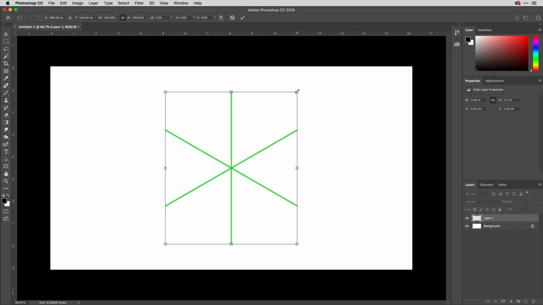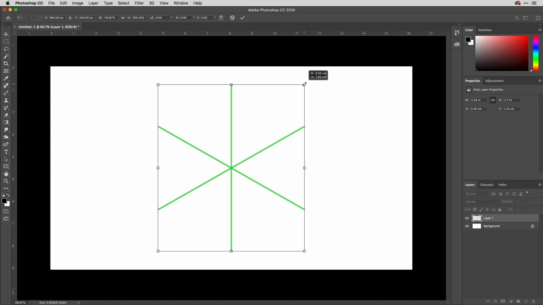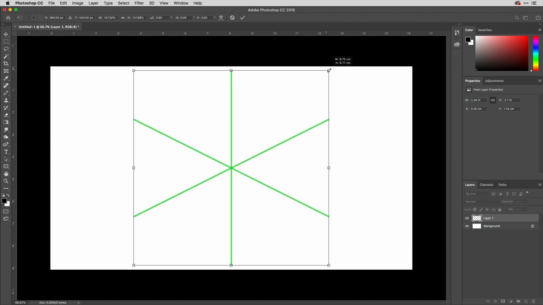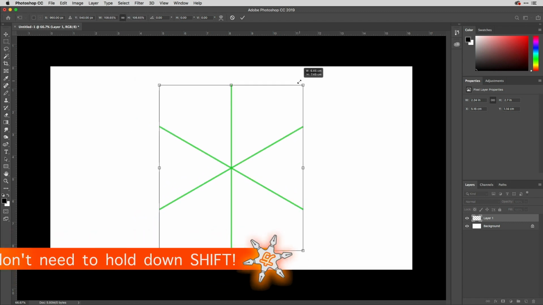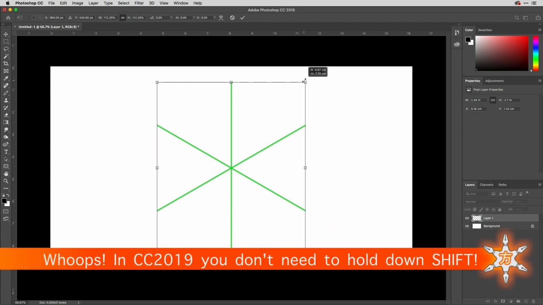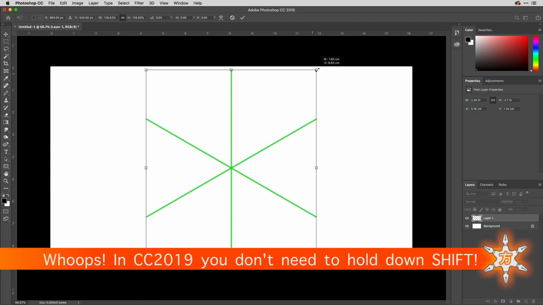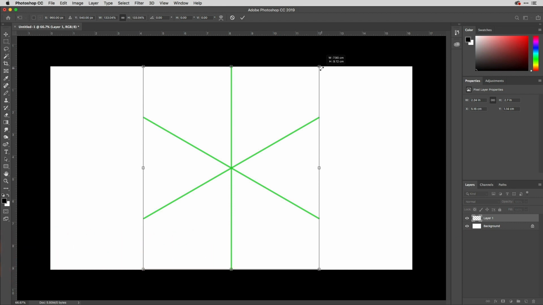So I'm just going to actually hold down Option or Alt and Shift to keep it proportional and just drag that out like so. In fact, I've just realized that, of course, because I'm in CC 2019, I don't need the Shift key, so I've released that and I'm dragging like so, just using the Alt or Option key from the center. And then I'll just hit return to apply that, and that's it. My symmetry grid is ready to go.